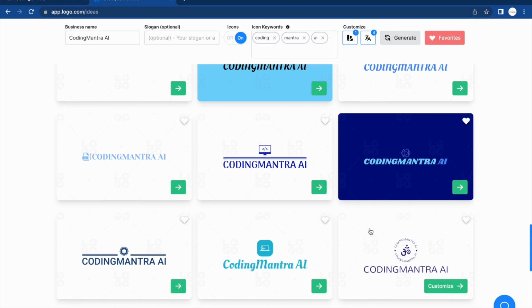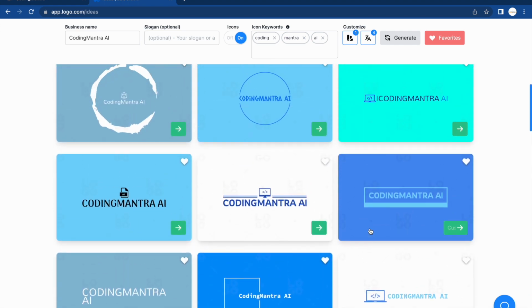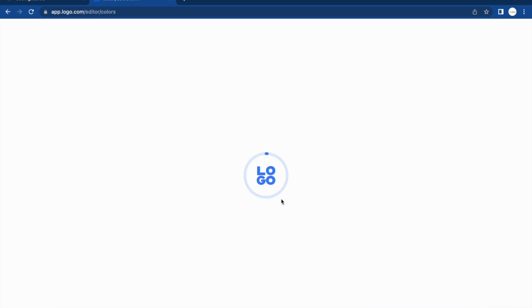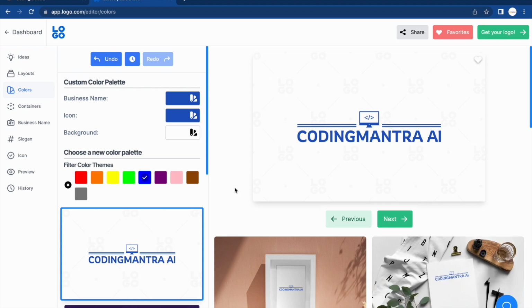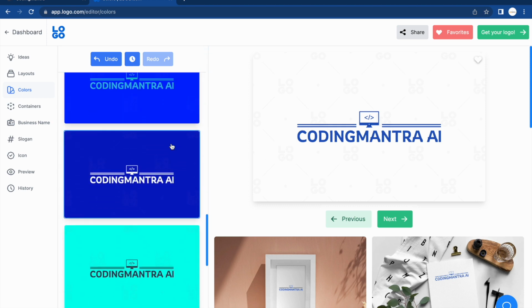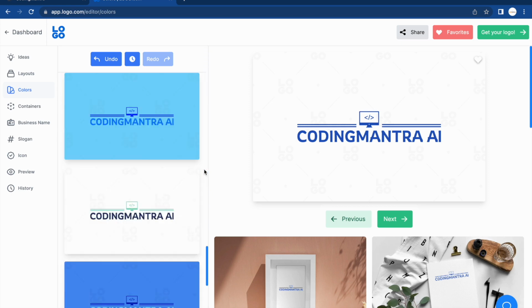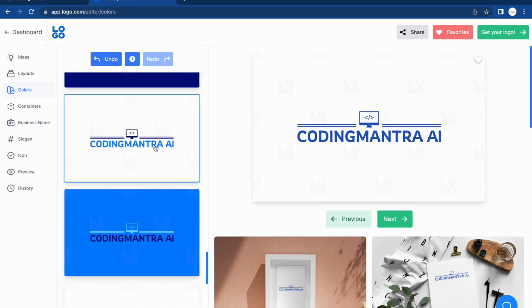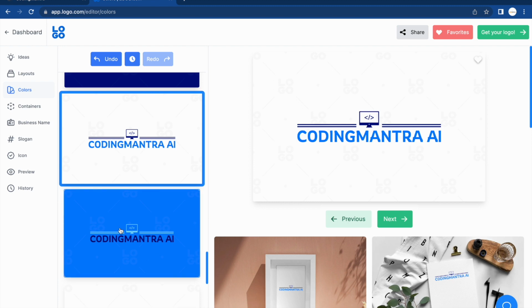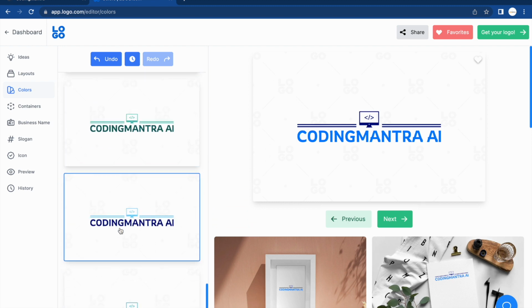For example, let's select any. Yeah, I'm liking that. Now we can customize this logo; it is fully customizable. We can change the logo and the icon also. First of all, the selection of color. There are also predefined colors available there. Yeah, it is better than the previous one.